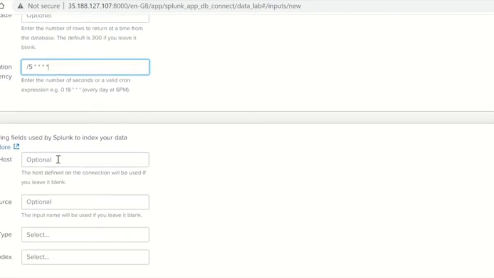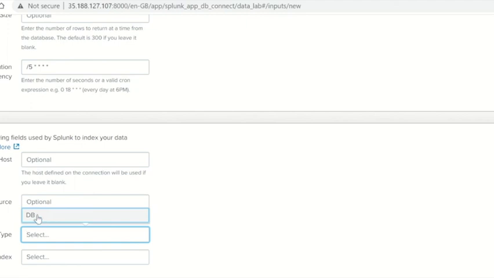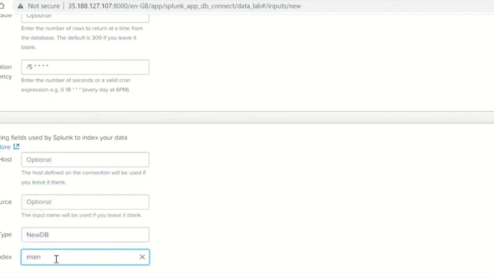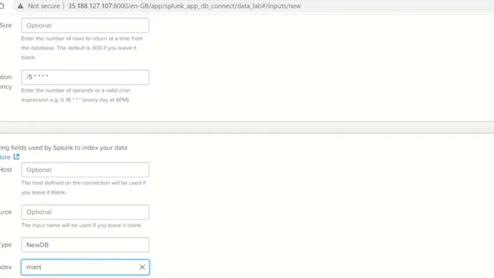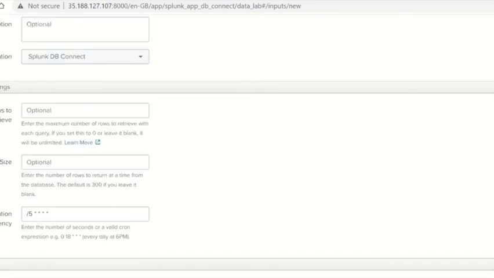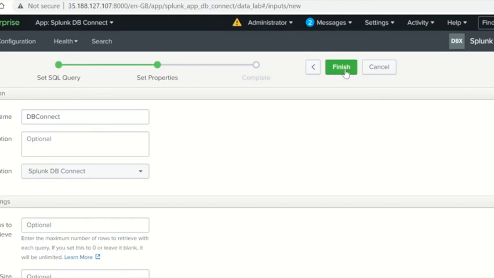Okay, host name, these two are optional. Now source type, you need to give a source type. I'm giving it as DB source type. You can create your own, or if it is new for you, new DB. So it will create source type as new DB. Index, for now I am keeping the main index. Now this we will create, click on finish.